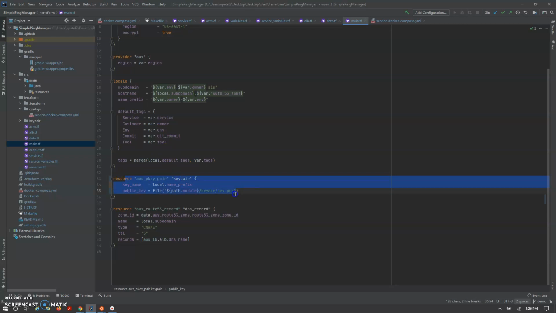This is a key pair resource, which is basically used for configuring the key pair. This is required when we want to connect to our resource. The resource here is the EC2 instance, so when we want to SSH into the EC2 instance, you need the private key to connect to this instance.